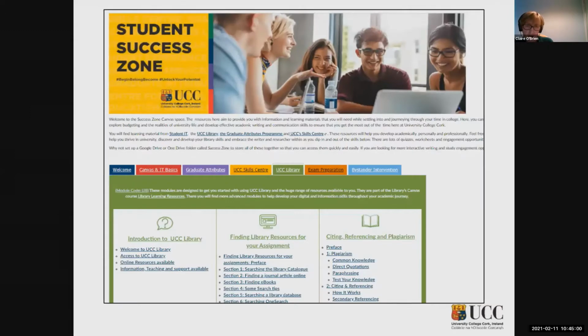This is a screenshot of the Student Success Zone. You can see that there's a tab for each of the contributors. Here's the libraries and here's our 3 modules, and a link out to the full.